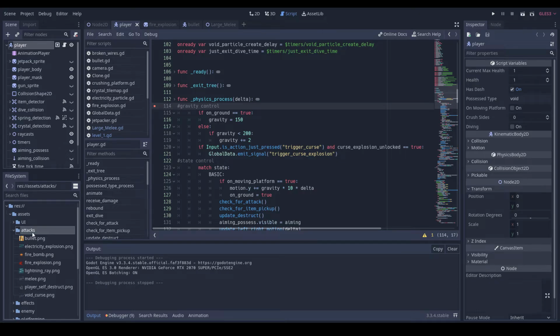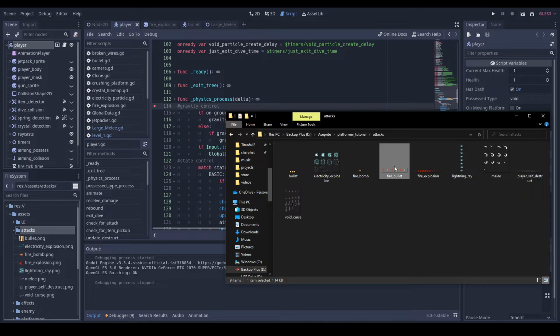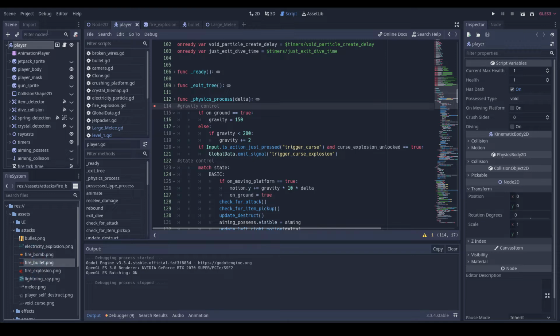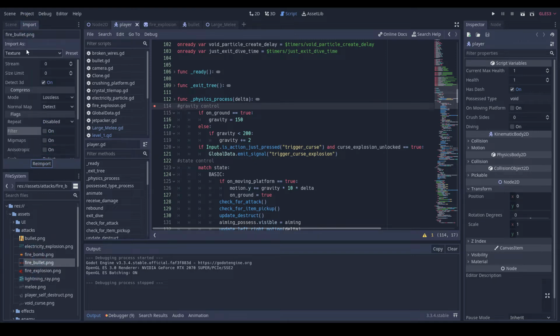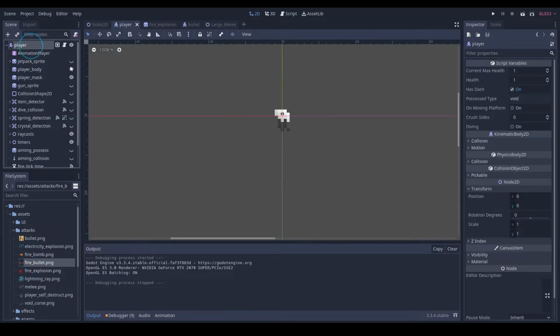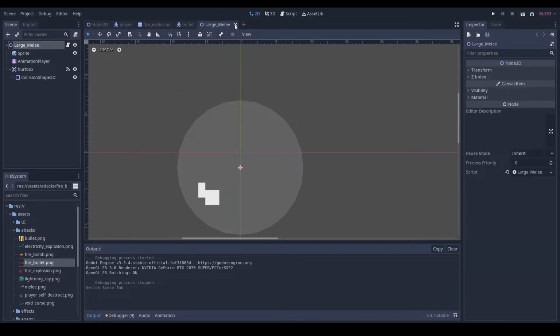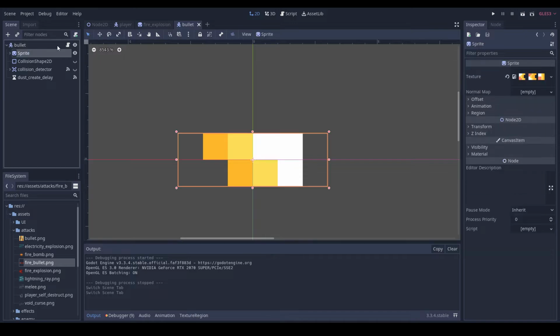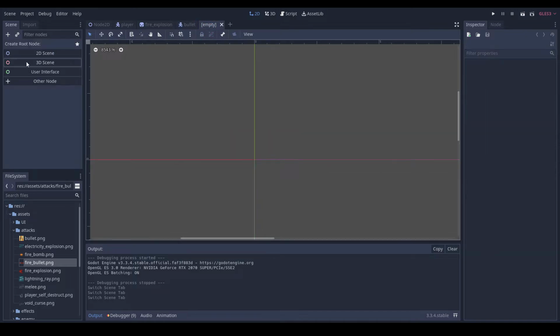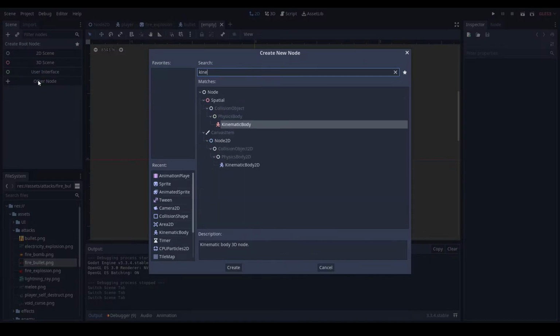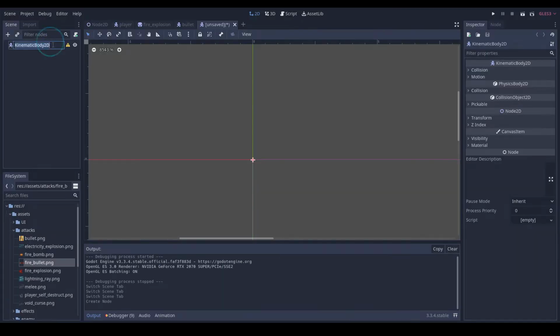Okay, so we can start off by selecting our attack folder and dragging in our fire bullet sprite, or PNG. And we're going to use this for creating an enemy that shoots fire bullets. So we can close this, and then we're basically going to be recreating our bullet to start off. So we're going to add in a kinematic body 2D, and we can rename this fire bullet.